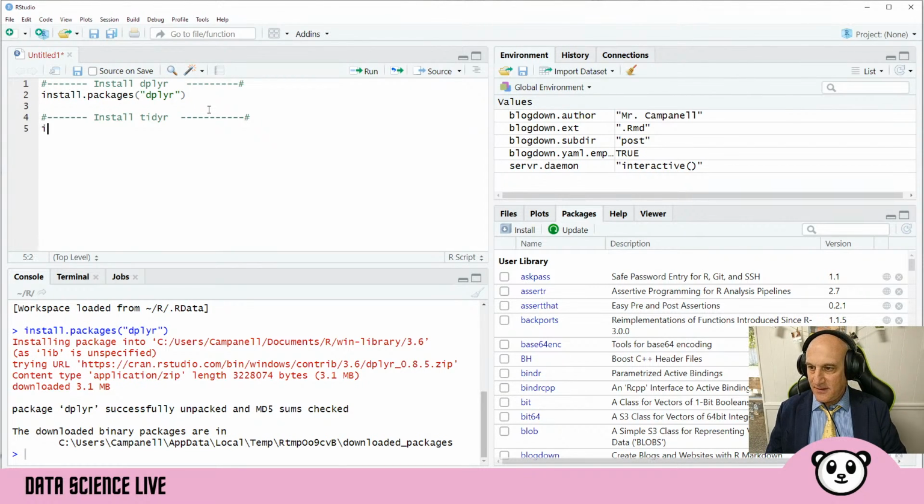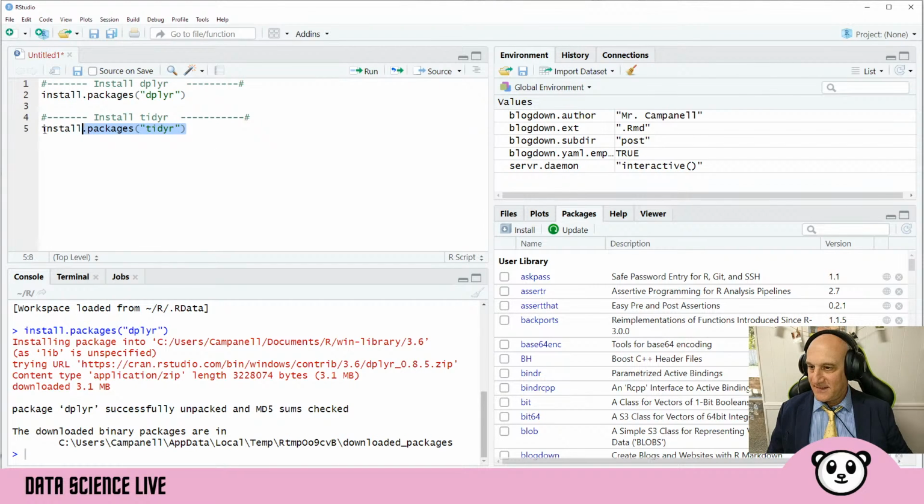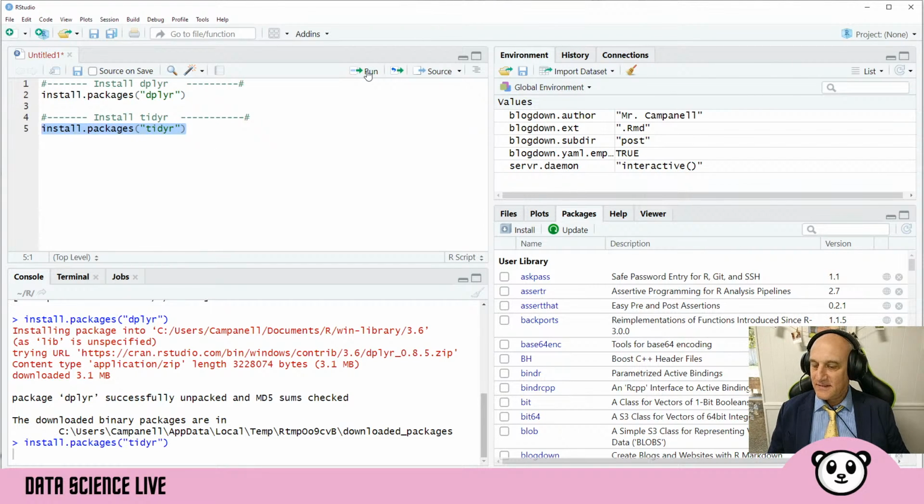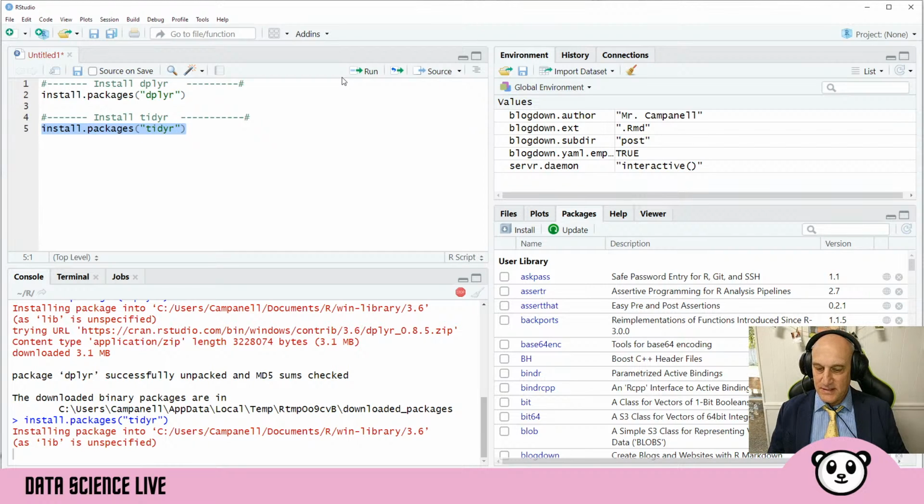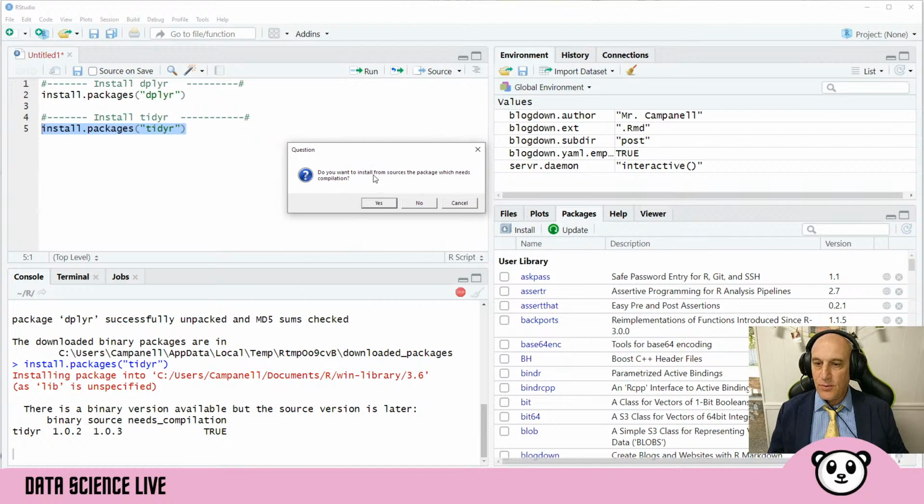So let's get started here. Install packages. Spell it right. Yes, that's live coding, always about misspellings. Here we go again. So it's installing it. Oh, I get a message up here. Do you want to install from sources the package which needs compilation? There is a binary version, but the source is later. I'm going to say true. Yes.